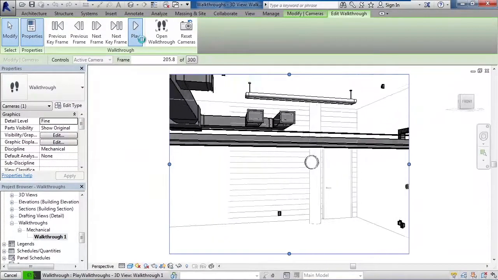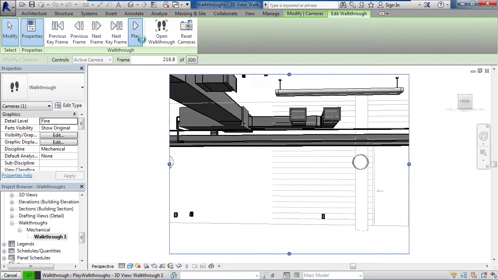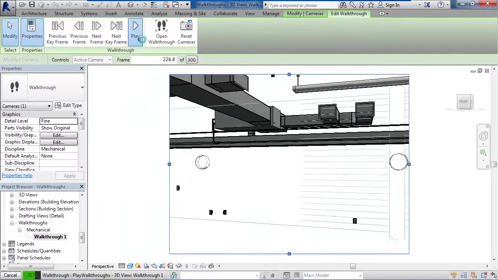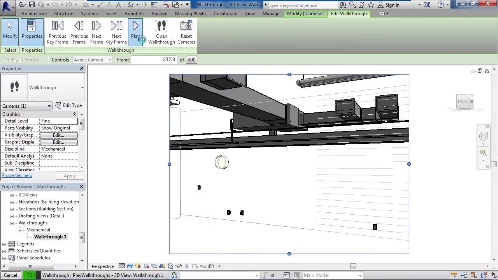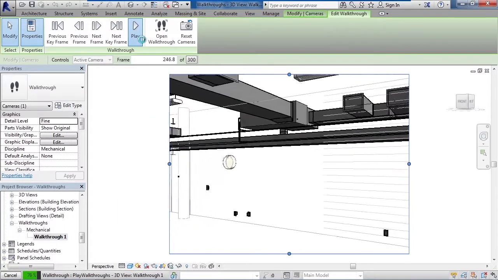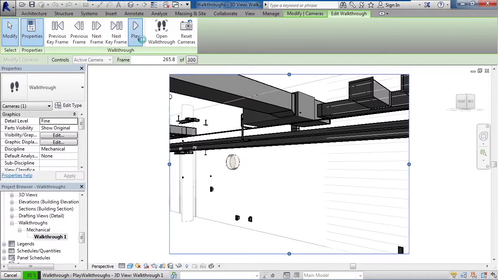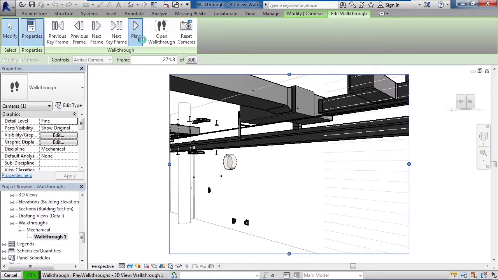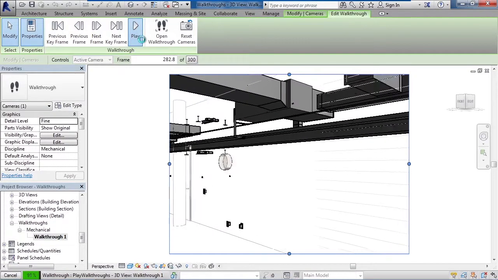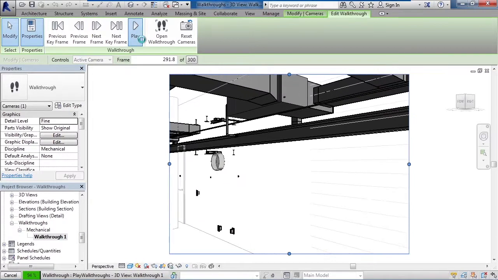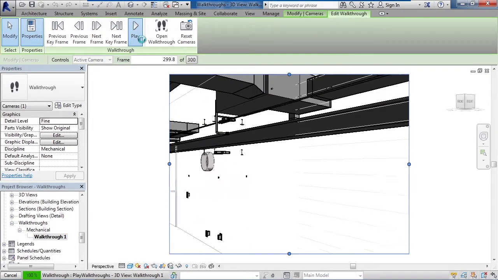The walkthrough, again, is being stored inside of Revit. We also can export this out to save it as an AVI file or basically a video file that you could play standalone, not necessarily from within Revit. So you can include it in a PowerPoint presentation or show a client visually over the web this animated walkthrough of what the space looks like.